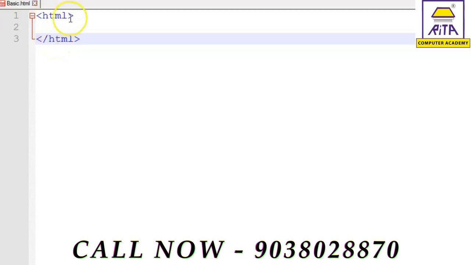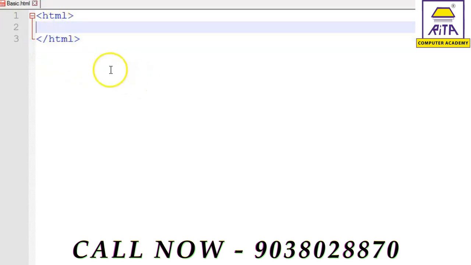The opening tag HTML is just written between the angle brackets, and the ending tag is nothing different from the opening tag. Just one difference, this forward slash which appears before the HTML tag name. So anything this HTML document is going to contain will be written between this opening and closing HTML tag.